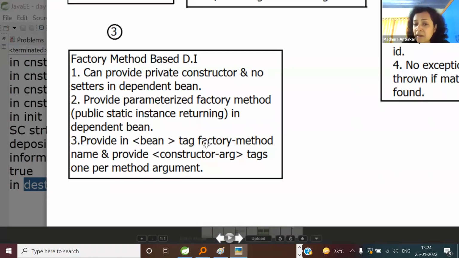No worries. There is a tag. I'm sorry, not a tag, an attribute. In the bean tag, there is an attribute called factory-method. And here we will supply the name of the factory method. And the good news, the repetitive thing, is how do you supply those arguments to the factory method? Nothing but the same old constructor-arg tag.